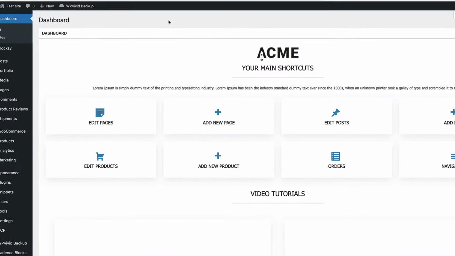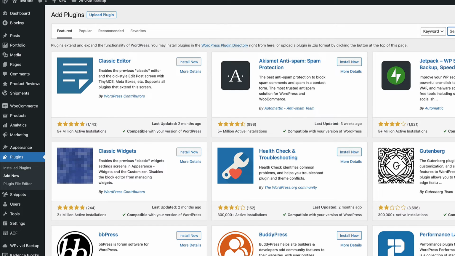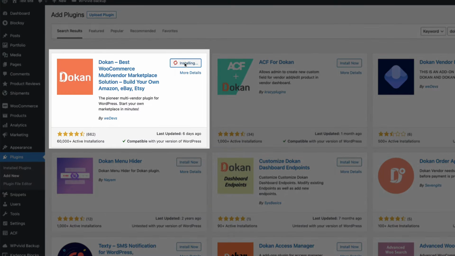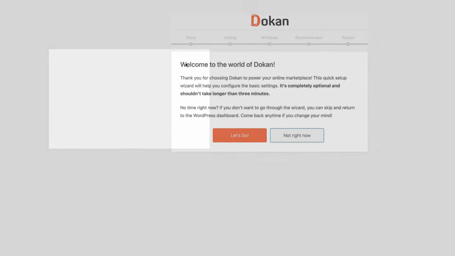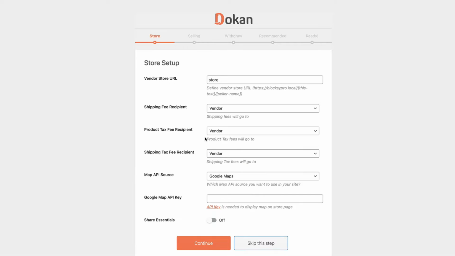And in order to keep it going, let's go to plugins and add new. Let's search for Dokan, this one here. I'm going to install it and activate it. Now the setup wizard is popping up. So let's click on the Let's Go button.